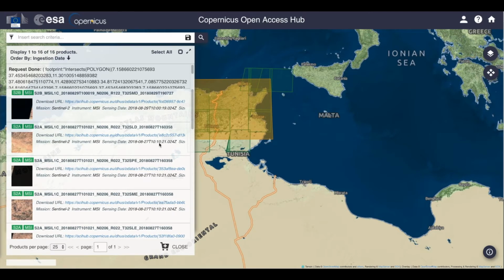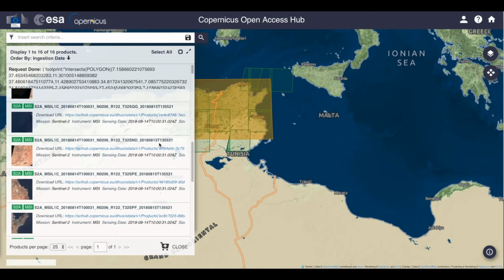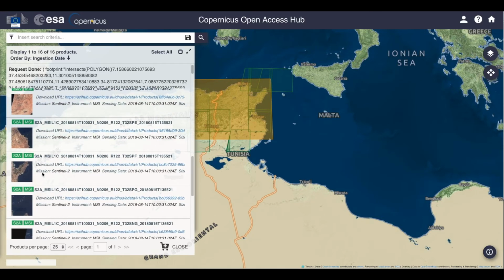Final step is the downloading of the data. We choose this image because this image is nice, it's the area of interest, and we can add this image to the cart, and we can download the product, clicking on download the product. And we wait for some minutes, and the image will be downloaded.